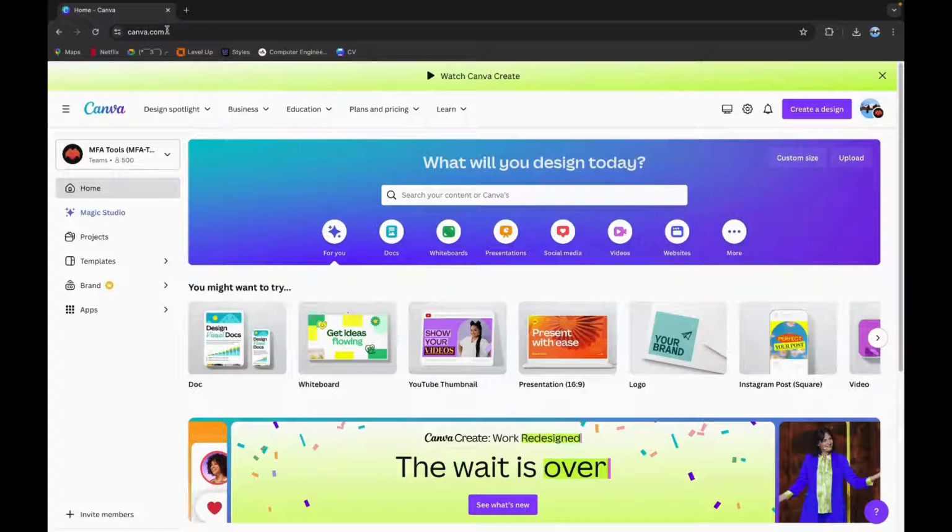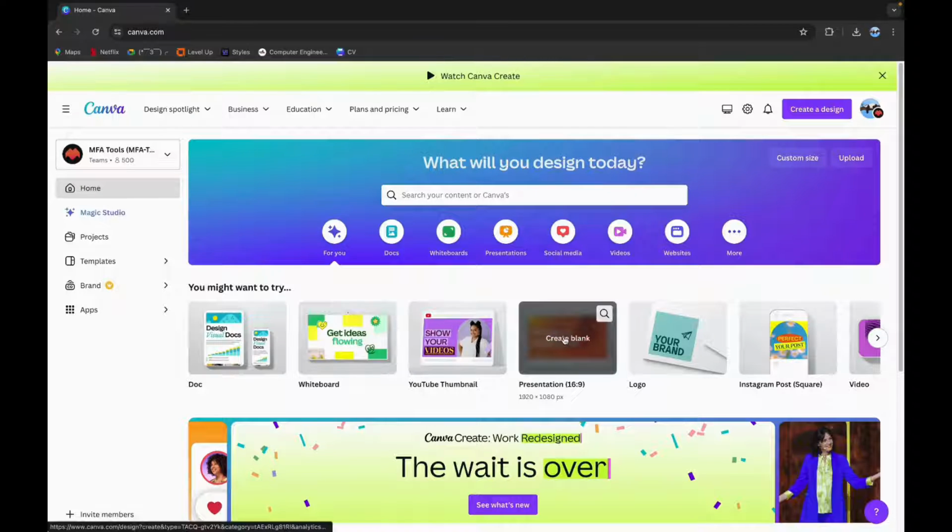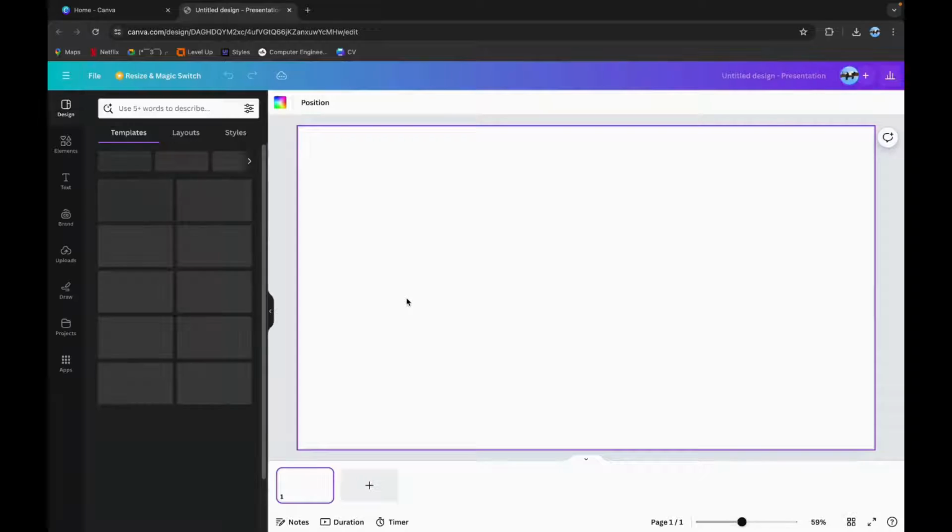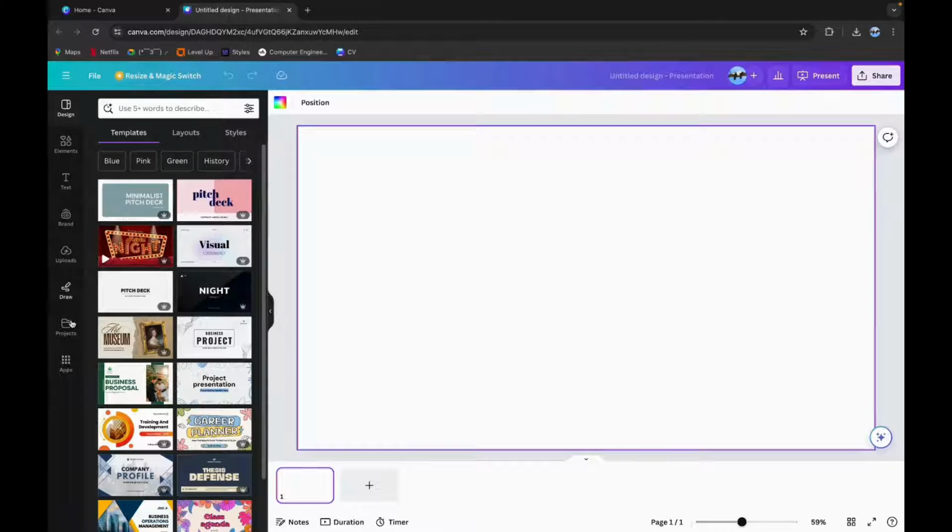Here I am going to show you with an example of how to add music on a presentation. So click on the presentation template. Now it will lead you to a new tab. Here on the left side you can see different options.